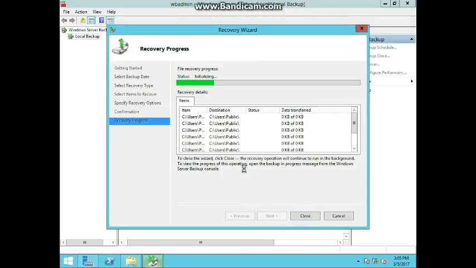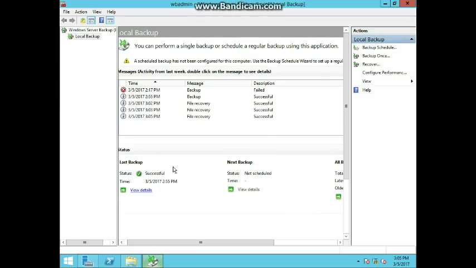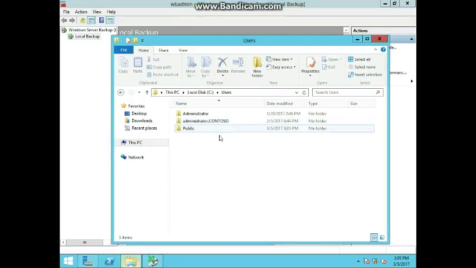And we'll just run its course real quick, and after this we should have the recovery of the Public folder, which we do, which you can see at 3:05 p.m., which is the time now that it has been recovered.